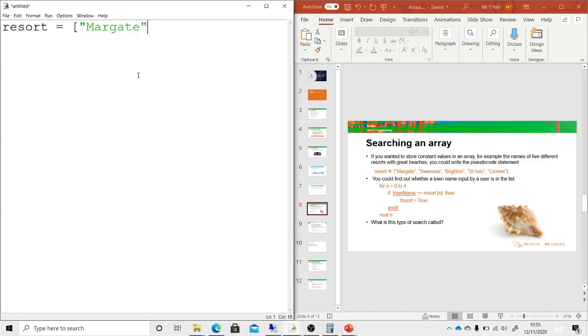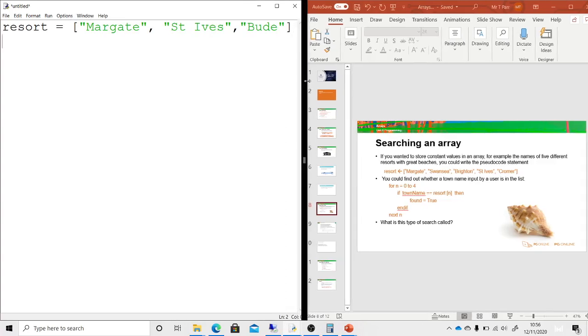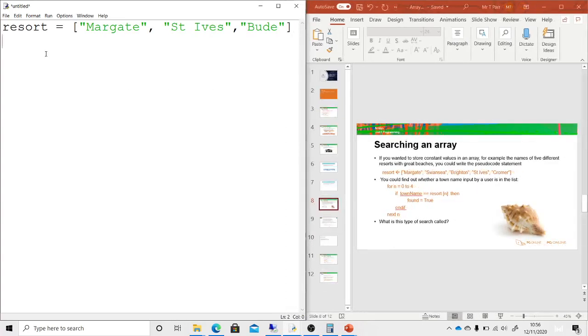So I'm only going to do a few, I'll do 3. Margate, St Ives, and we'll put Bude as well, so it fits in. There we go. So there's our list. Okay, sorry, our array, and we've got 3 elements in there.